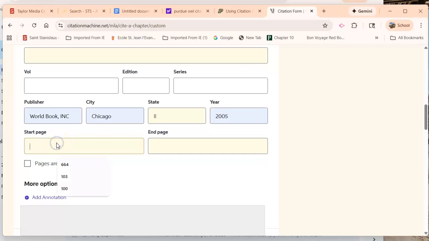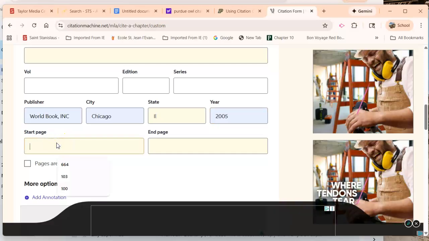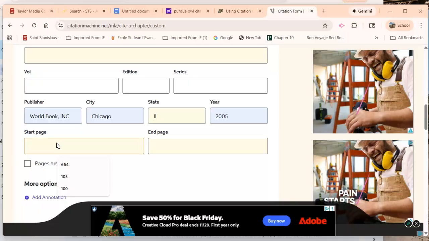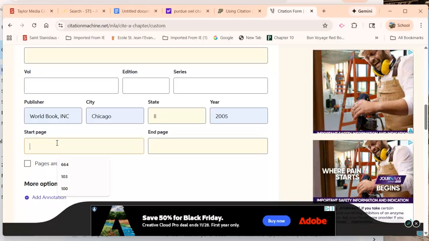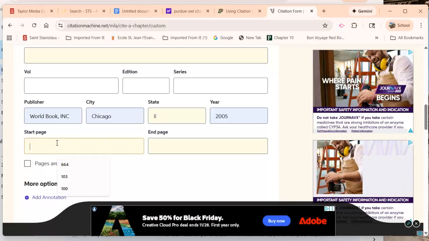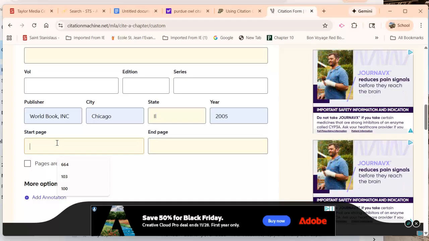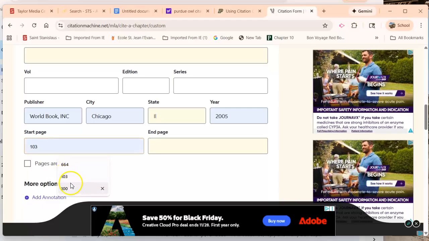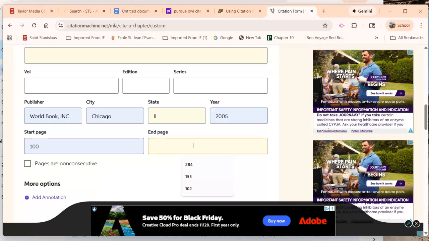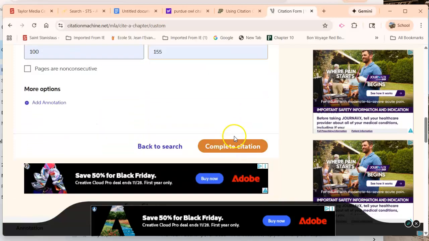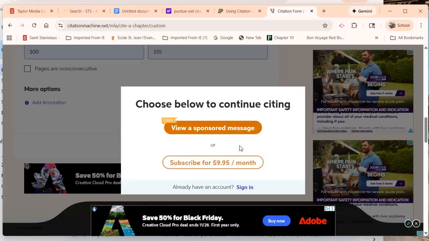This is the other part you got to be careful about. Okay. So when you look up something in the encyclopedia, go ahead and put a bookmark there because you're going to need the page numbers. Okay. And you're looking in the front, you're looking at the spine of the book. You don't want to have to keep looking up, finding your section. So let's say Spain, it starts on page 100 and ends on 155. Okay. All right. So once you have that, hit complete citation.